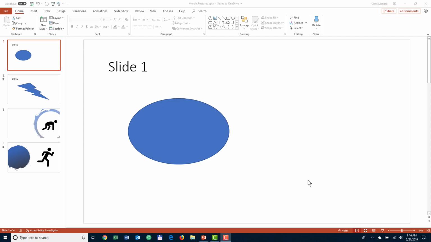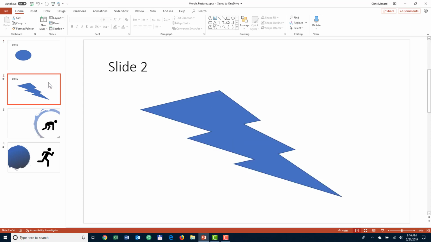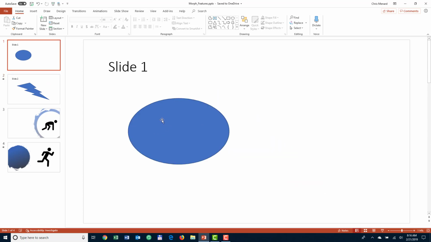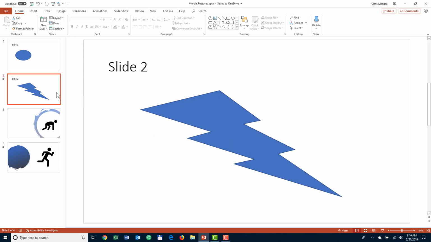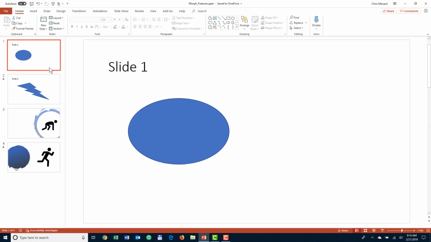So I'm in normal view. If you notice slide 1 and slide 2, I'm going to make the drawing object I put on slide 1 turn into, or morph into, the drawing object on slide 2. And then I'm going to do the same thing with slides 3 and 4. So to actually see it work, you're going to go to slideshow.